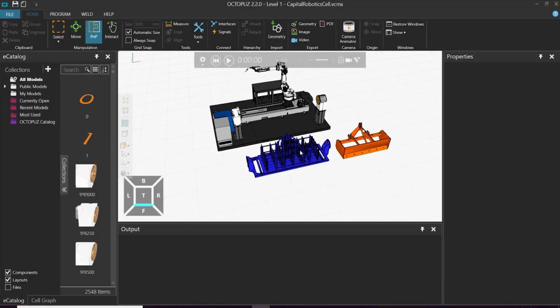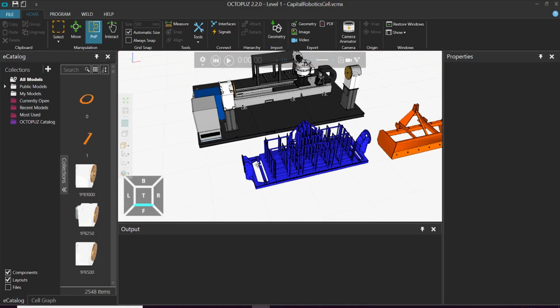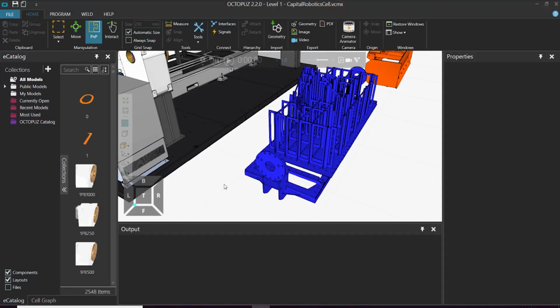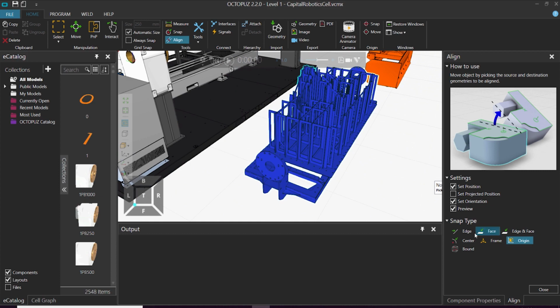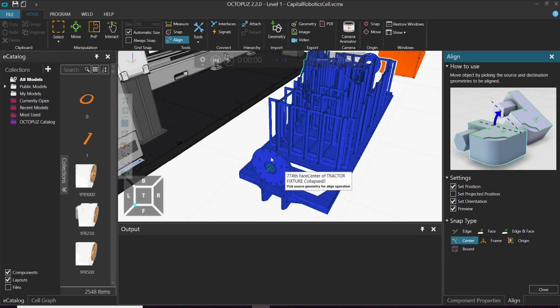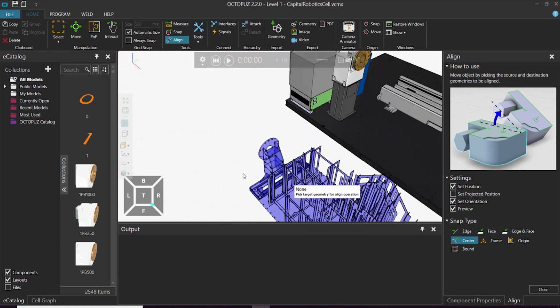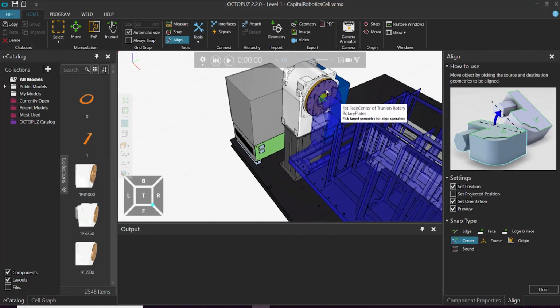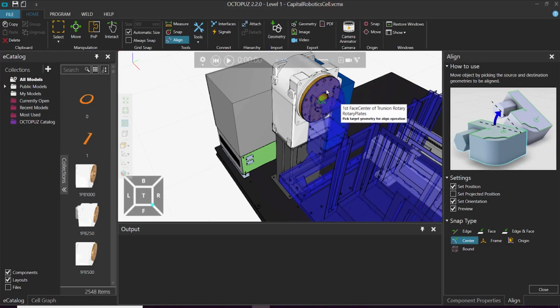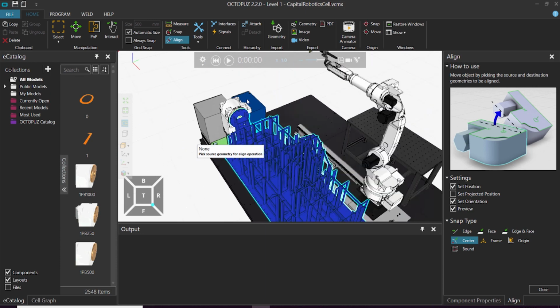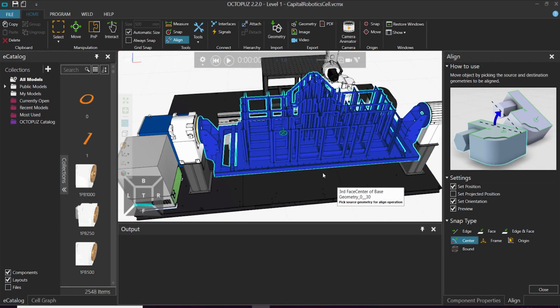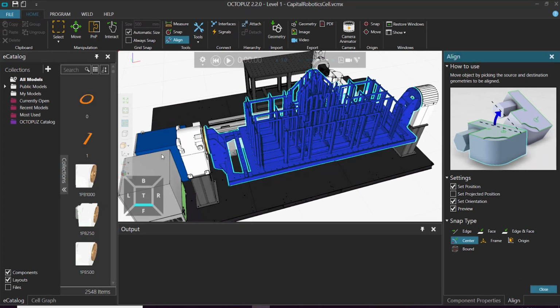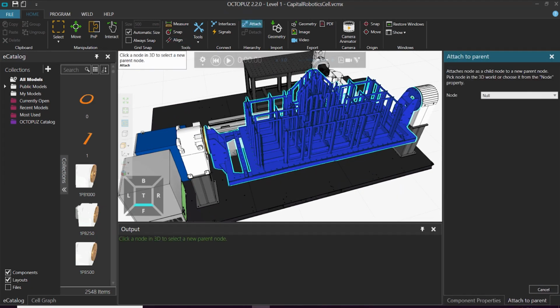Next, we just need to snap those into the correct position and attach them to the rotary. So I'm going to use the align tool just to line up the center of this circular plate with the plate on my headstock. And you can see that snapped in the correct position. Close out of this, and I'm just going to attach it to my rotary.